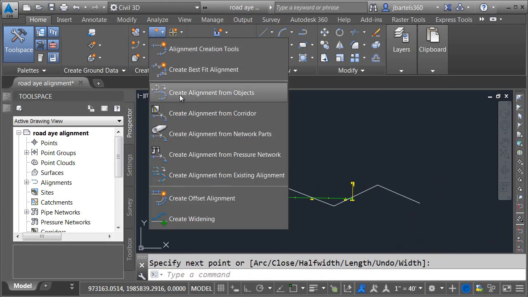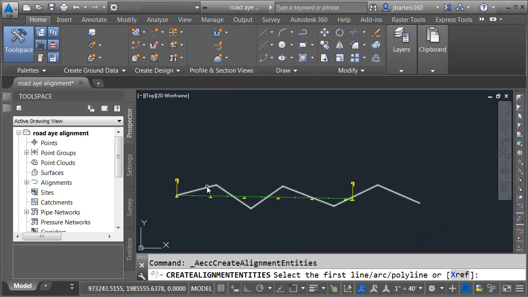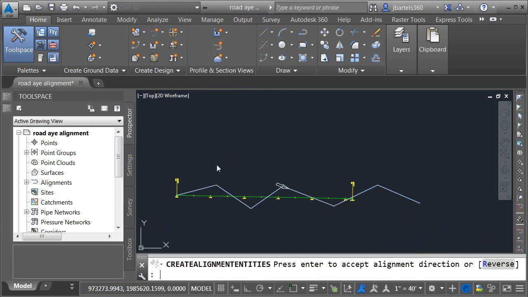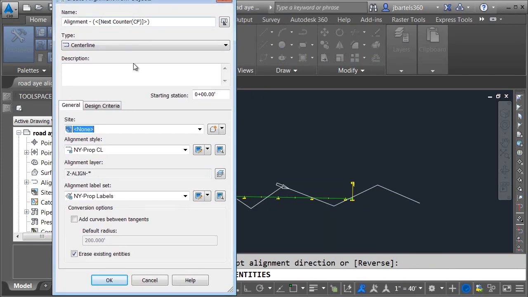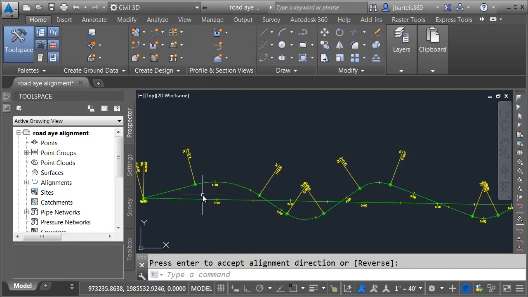Let's launch the alignment command. I'll say create alignment from objects. I'll select this one and press enter. I'll press enter one more time to accept the direction, and as far as the name goes, I'm going to keep the default for right now. Let's add curves between tangents, and I'll click OK. So there's my new alignment.